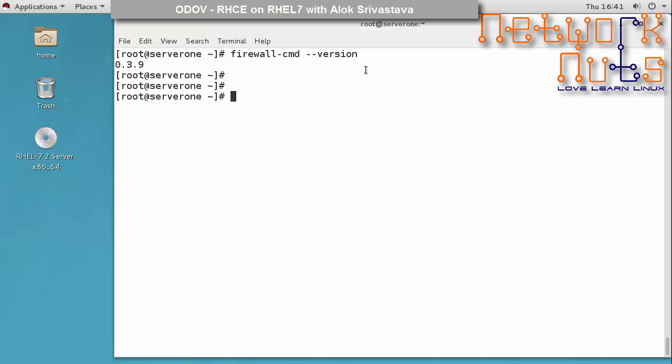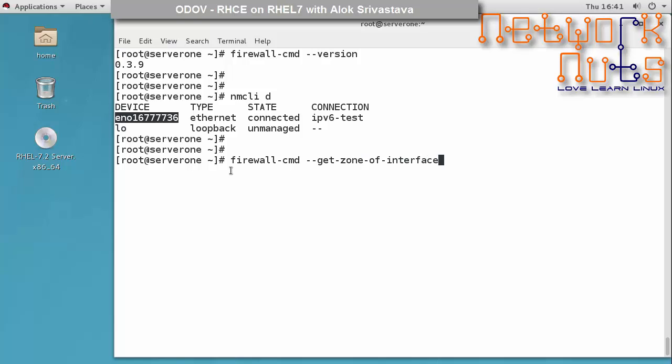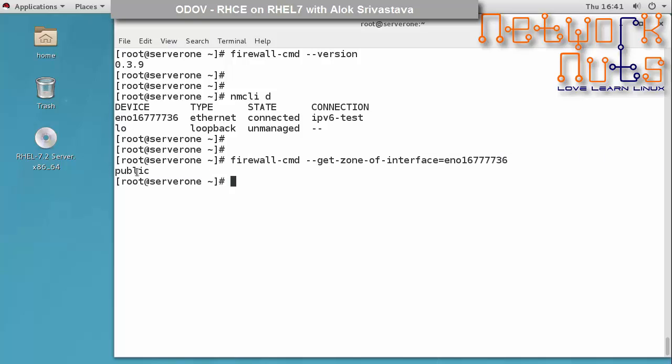Suppose you want to find out which zone a particular interface is in. I can find out my interface by the nmcli -d command, or ifconfig. So this is the interface. Suppose I want to know in which zone it is, so I can use firewall-cmd --get-zone-of-interface, plain English. It will tell you that this particular interface is in the zone public. That makes my life easier, right?